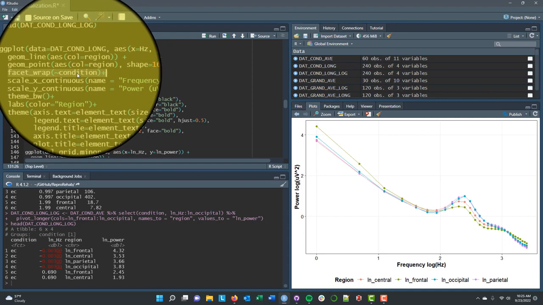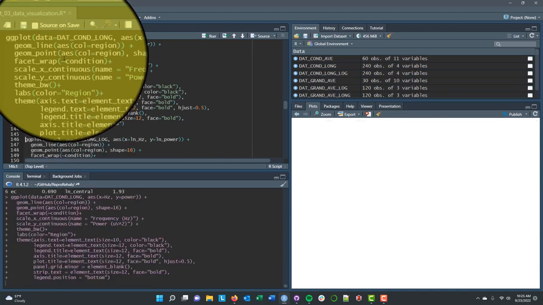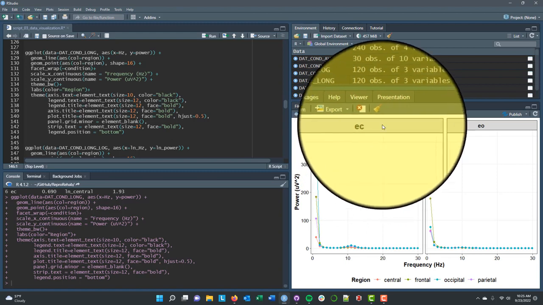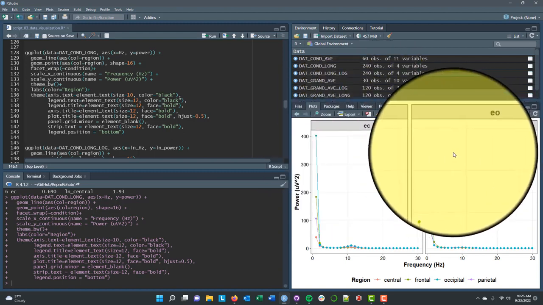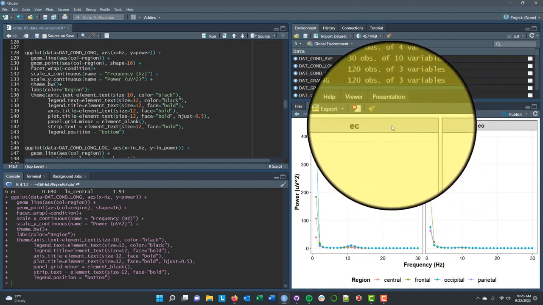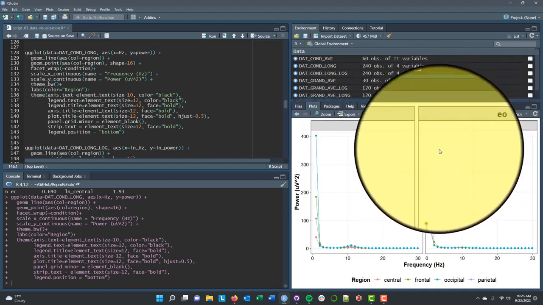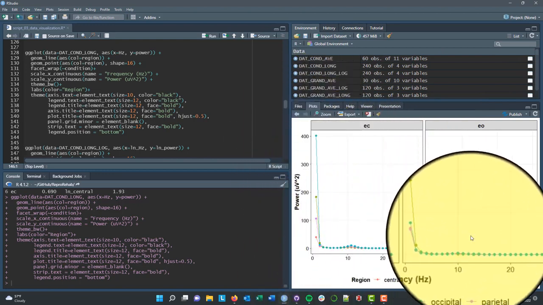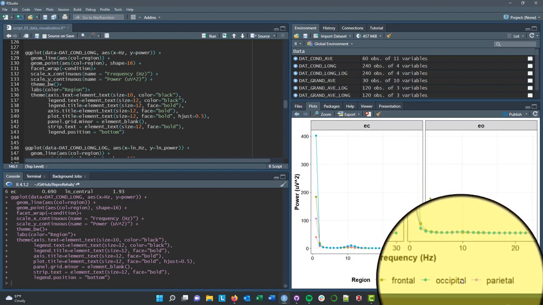And what facet wrap allows you to do is to create different facets of plots. Let's go ahead and run this code on line 128 so that you can see that, and it'll make a little bit more sense. But now you can see inside my plot window, I have 2 facets, or sort of mini plots. I have one for the eyes closed condition and one for the eyes open condition. And you can see we get very different looking average power spectra in each of those conditions, especially for the occipital lobe.